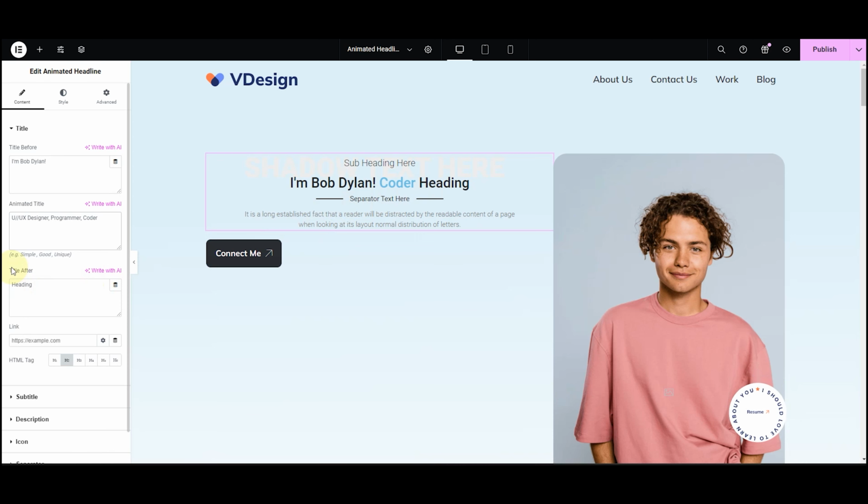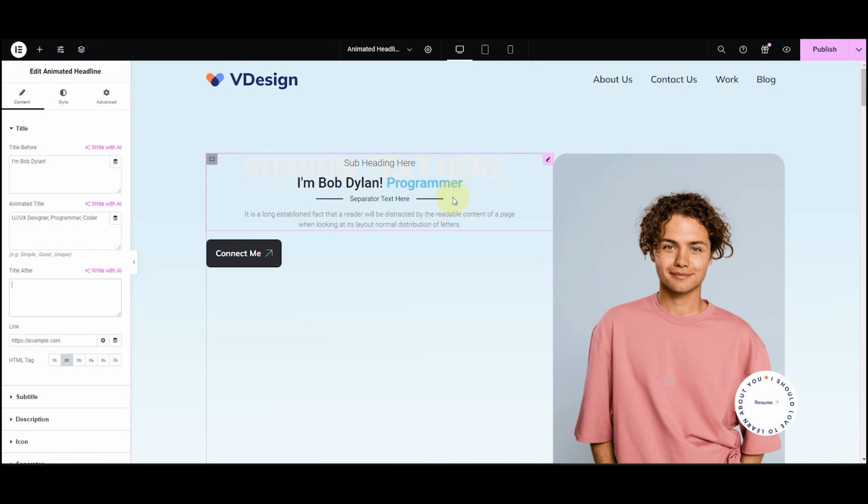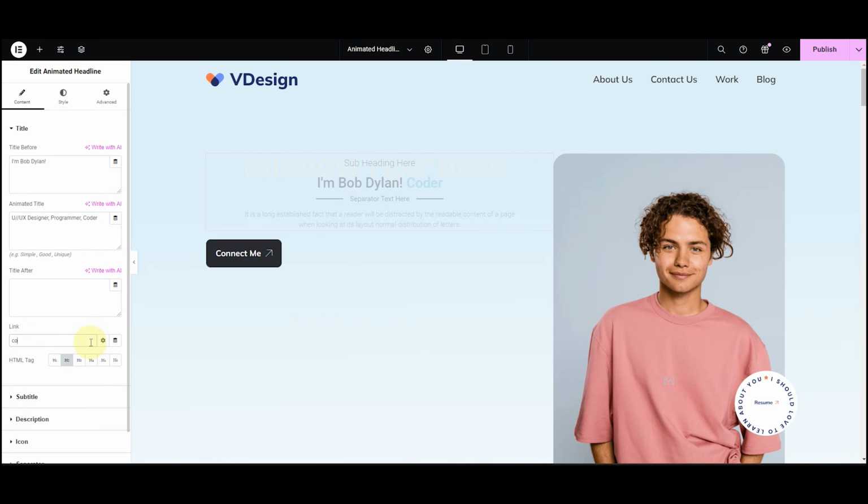Next, we will look at the Title After section. I don't need any text after the animated title, so I'm deleting it. You can use it if you like. After the titles comes the link feature, where you can link this animated headline with another page of your website by simply typing contact here and selecting it, copying the website's page link and pasting it.